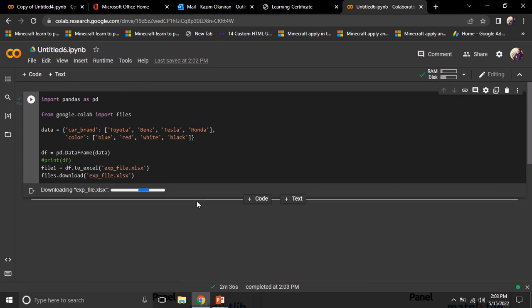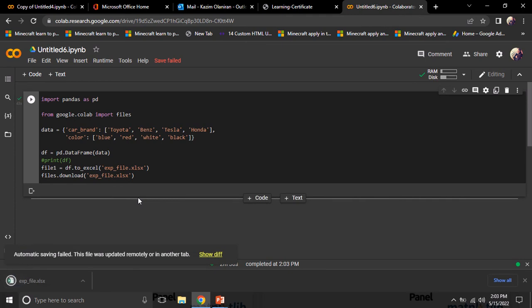You see it's downloading now. Yeah, the file is downloading now. So I have it here. You can see the file now: example_file.xlsx. That's the file we created.